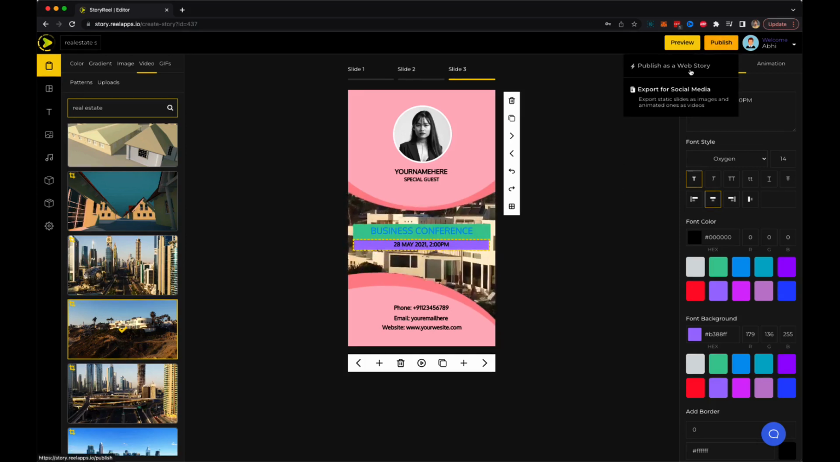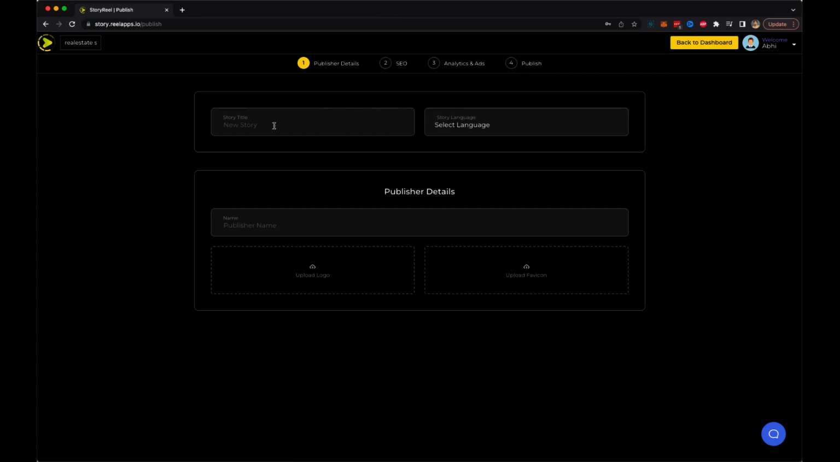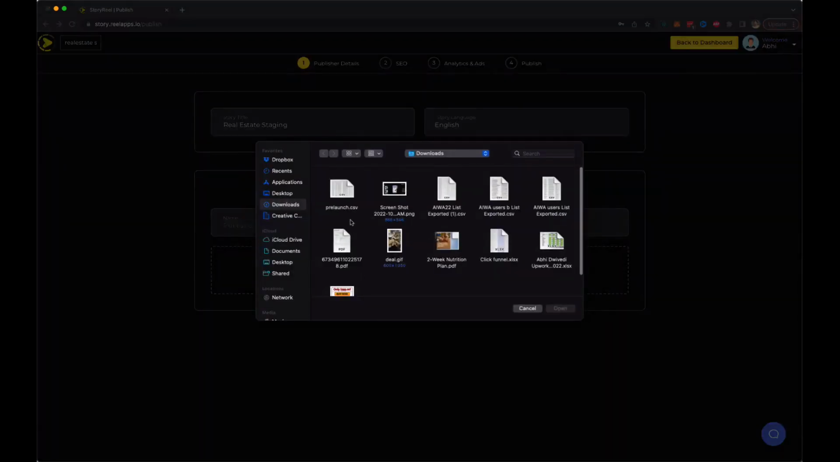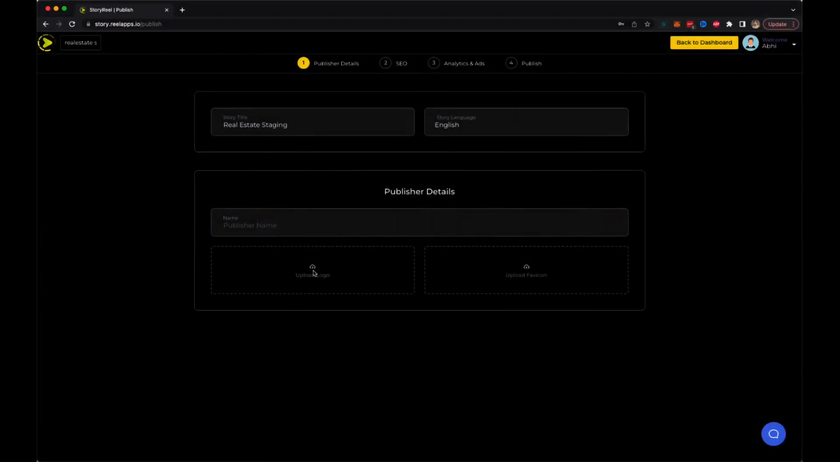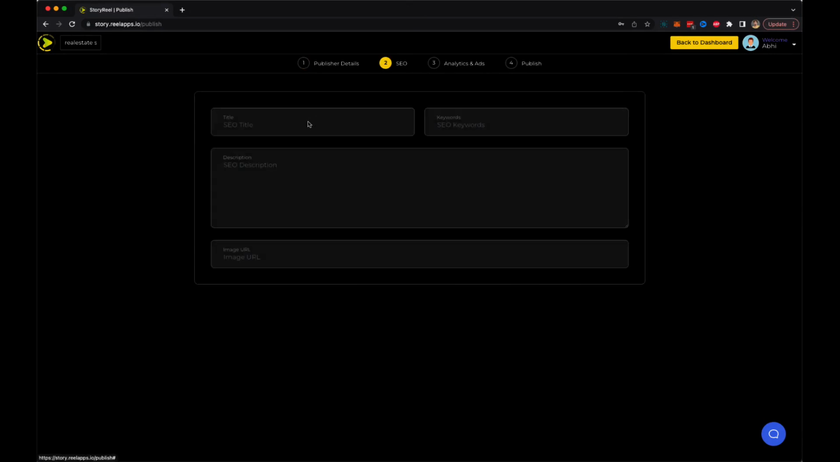So let me show you how web story publishing works. So you click on this, you give it a title, real estate staging, right? And you can select your language. You can write your name if you want. You can upload logo or favicon if you want. You can go to SEO. Now this is where you add a little bit about your keywords and tag, just a little bit, just to give a basic idea about what this story is about, real estate staging. So I can just copy paste all that stuff.